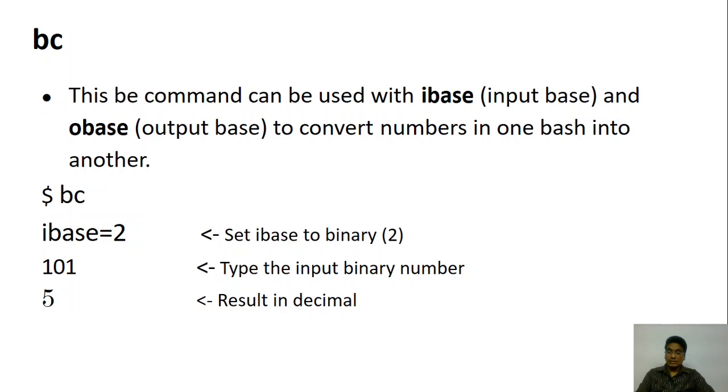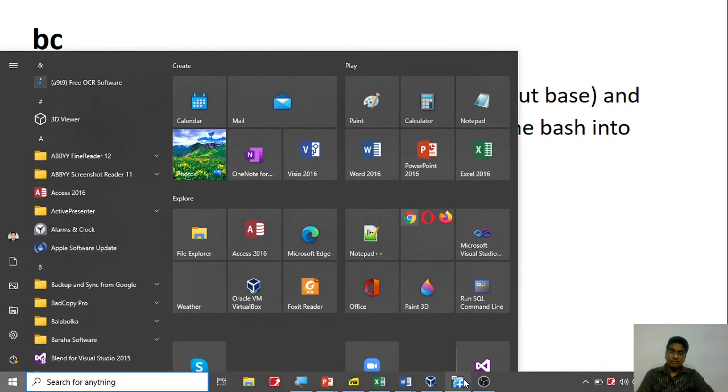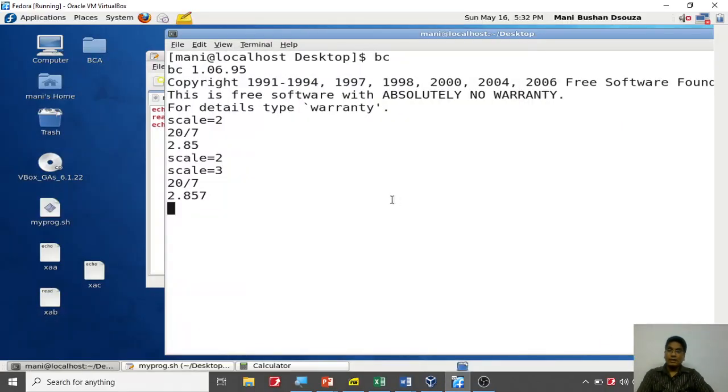So let's do that. Suppose I set ibase equal to 2, binary. You know very well what the binary equivalent of 111 is. So this is going to be 7 in decimal. The binary number 1010 is going to be decimal 10. 1011 is going to be decimal 11. So the input base is binary.